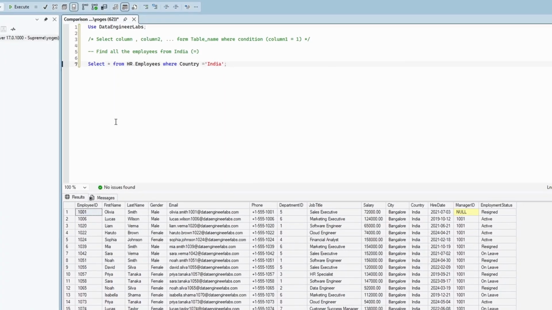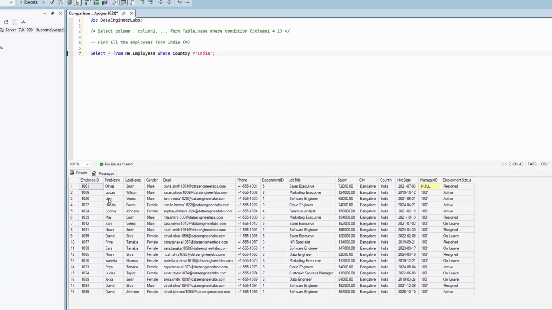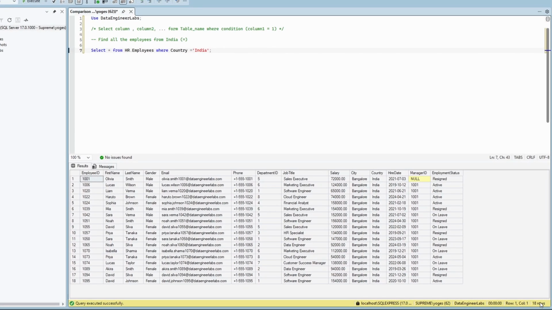Now when I executed this, you see we got 18 results. You can see on the right bottom side, or you can see from the result pane also. Okay, and now we got 18 results, and if we look into the country column, we see only India because we have requested all the employees who are only from India. So we got 18 employees who are from India.